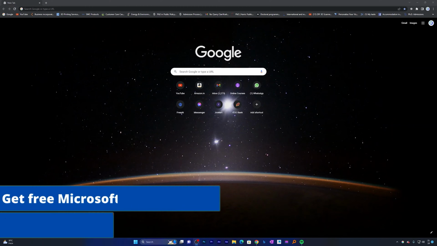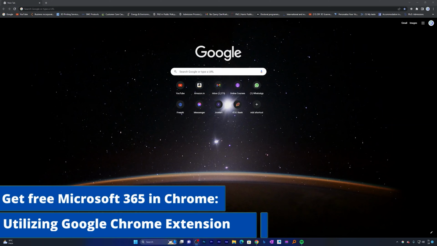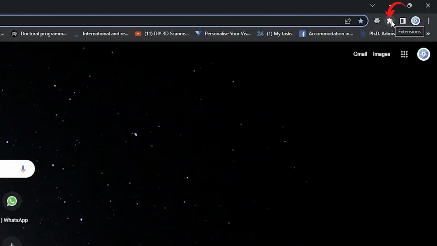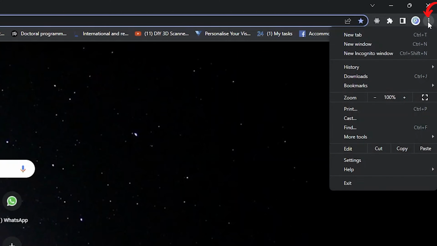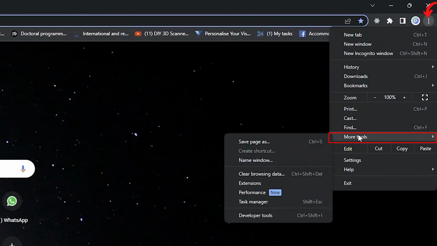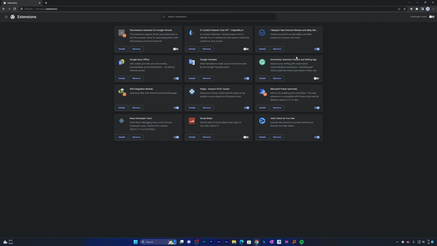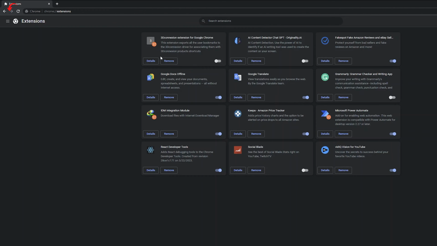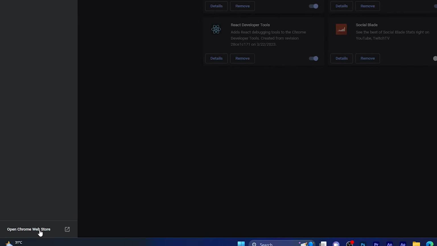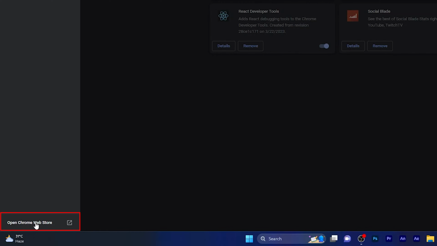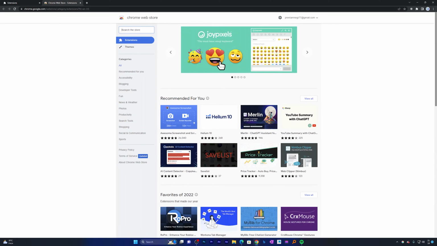Okay, so here we can see we are at our computer screen and I already have opened Google Chrome. Now simply you need to click on this extension, or you may even click on these three dots and then click on more tools and then again click on extension. Now here you will find the extension that you have installed. The next thing we need to do is click on this main menu on the left hand side and then click on the button, which is open Chrome Web Store. So this will basically open Google Chrome Web Store.